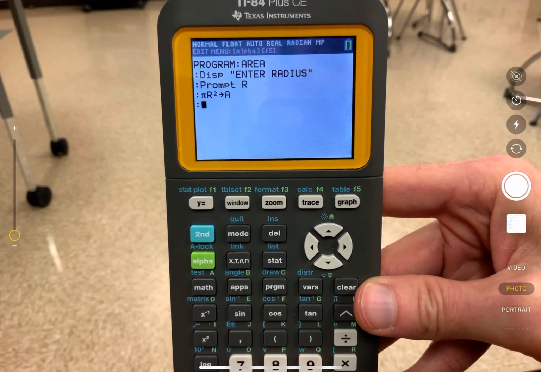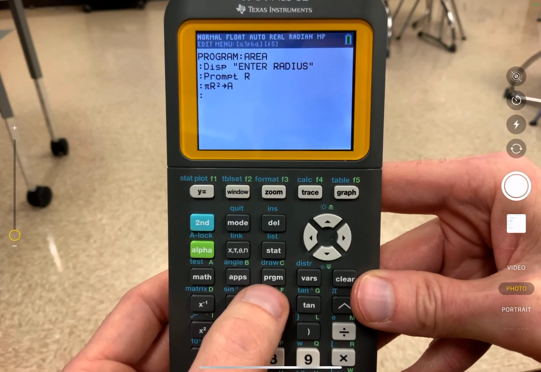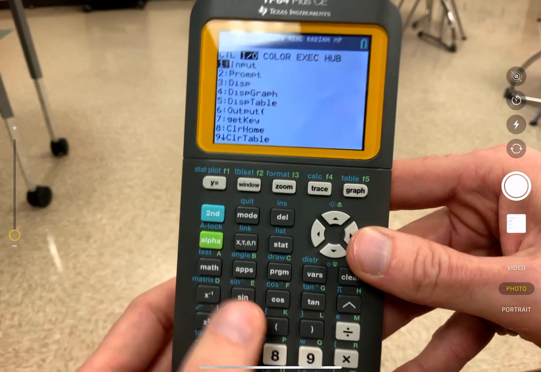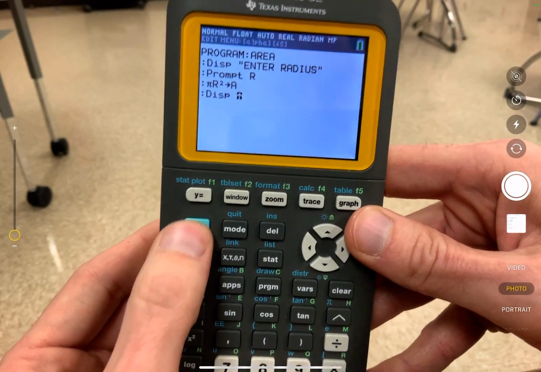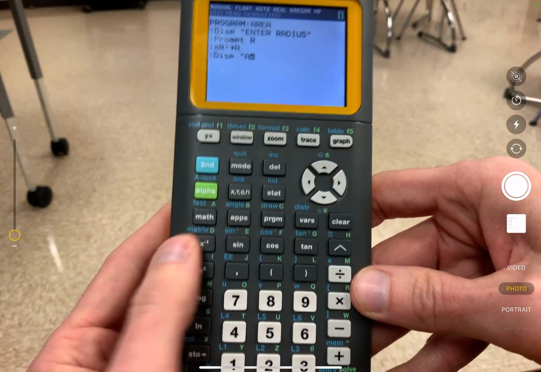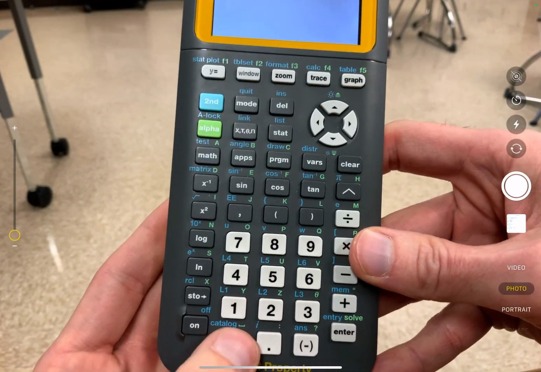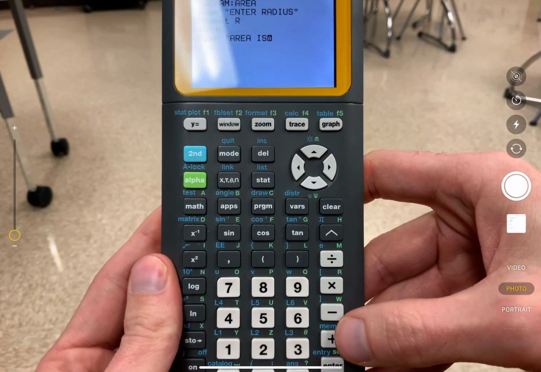Now I need to just export or display my answer. And I'm going to do that one last time with a display, number 3. Again, with the quotation marks, so you need to alpha lock it down. And then start with a quotation and say something like "area is ", space, close the quotation marks.